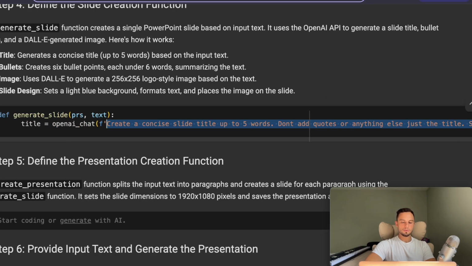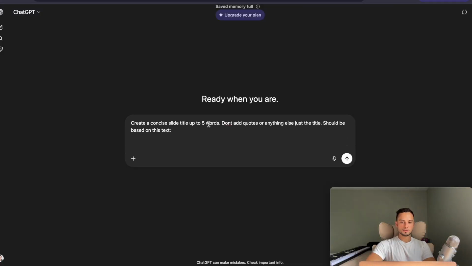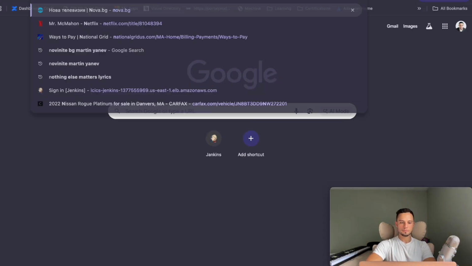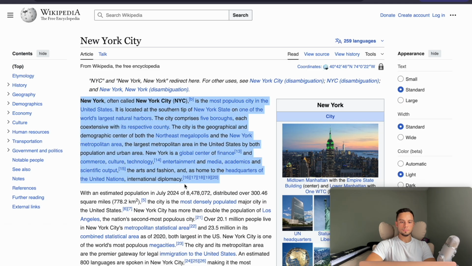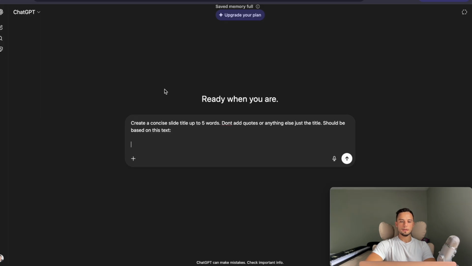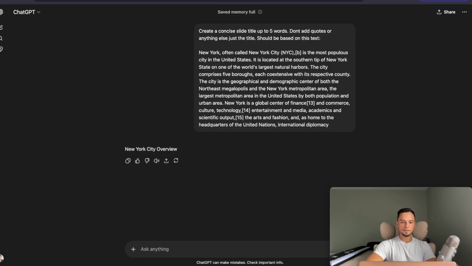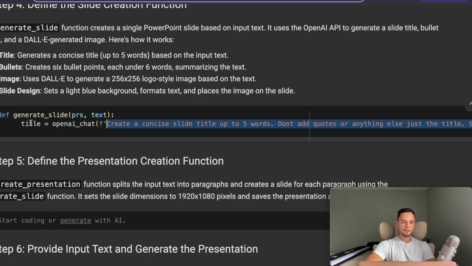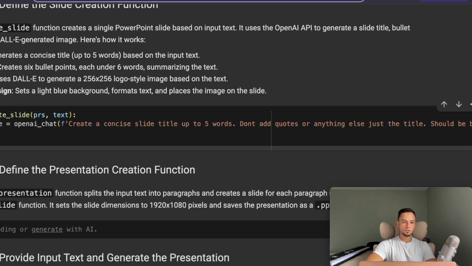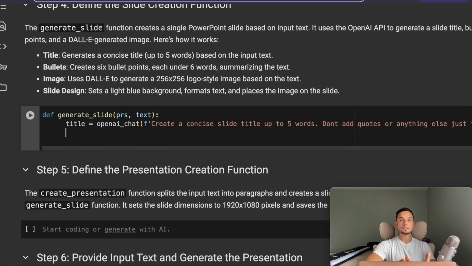Let's make this a little bit more visual so you can understand it. This would be the same if I would go to ChatGPT, write this, then find some text, for example for New York, and pass it just under it. So this would be exactly the same, we just do it with Python. You can see that if I send this text, I will get just a title, New York City Overview. So this is what I would expect to be assigned to title. Later on, we're going to use that for our slide title.